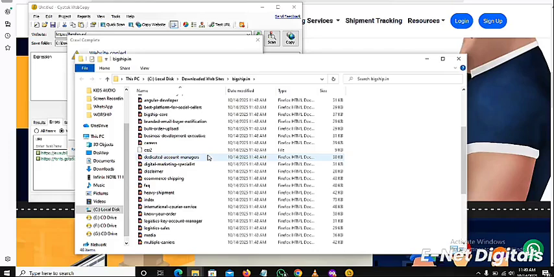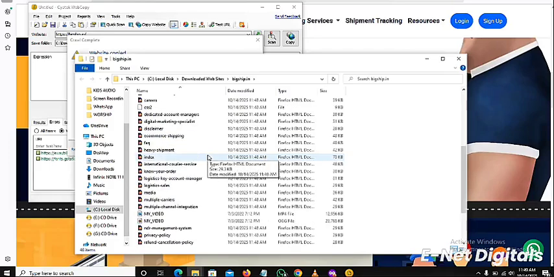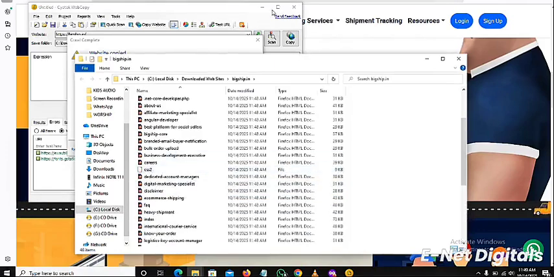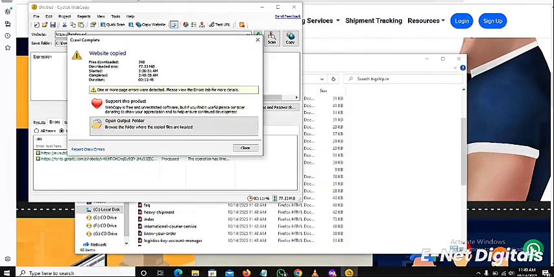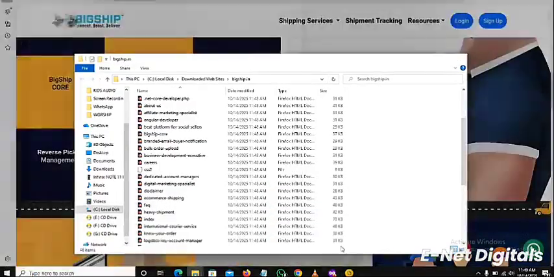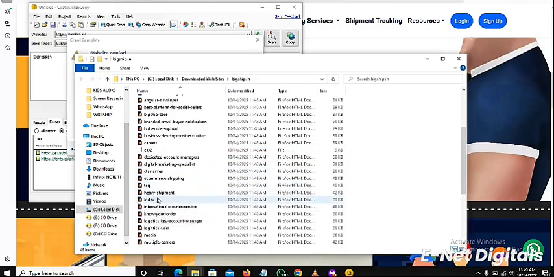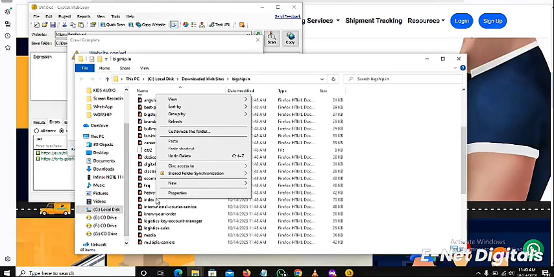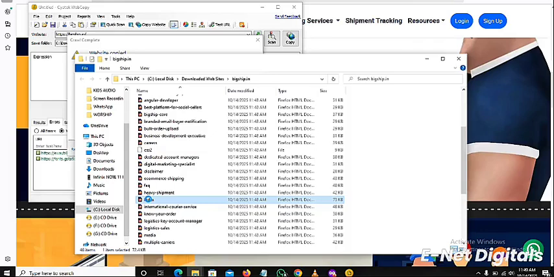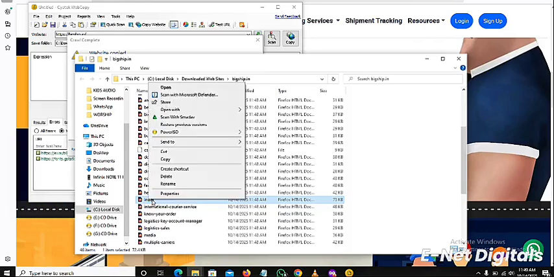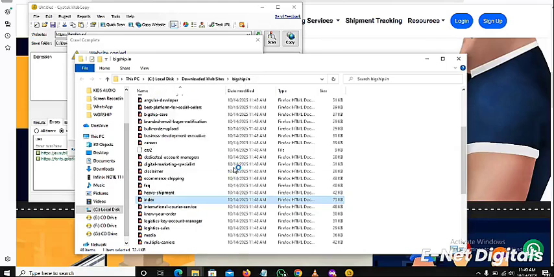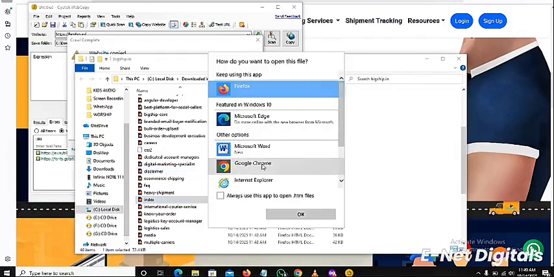Now we want to look at the website and see whether it really worked or not. Remember, this is the link to the other website here. Now I'm going to click on this again. This is it here, index. I'll open it in another browser. Let me open it with Chrome. Let's see it.